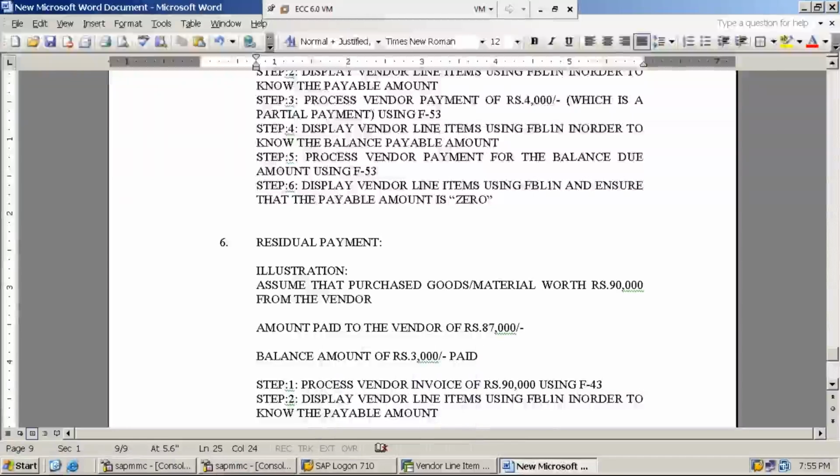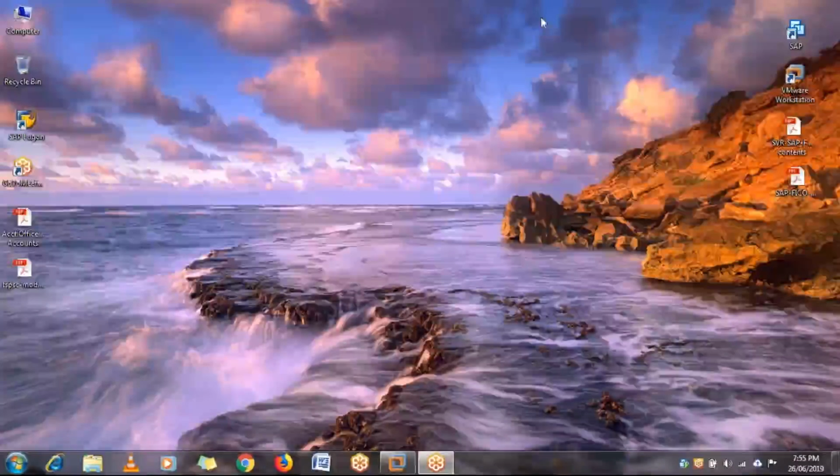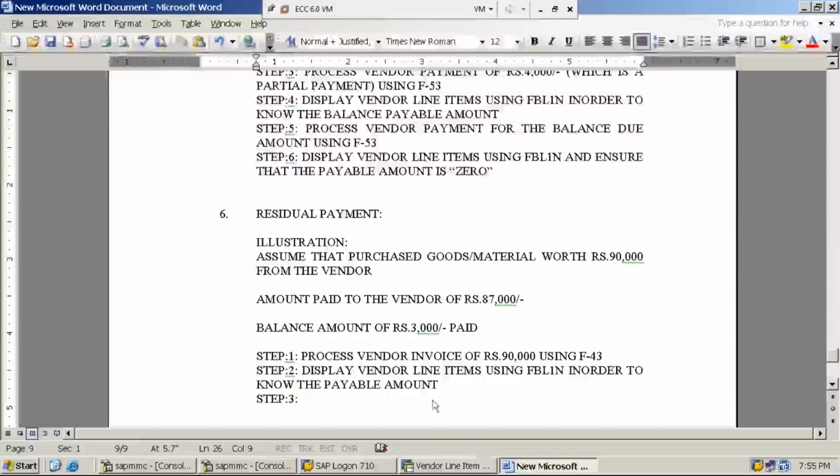So next, step number 3. So we have processed 90,000 vendor invoice and the balance is 90,000. Out of 90,000, let us process the payment of 87,000. This step 3 is important, please. Keep a star mark for this. Step 3 is very, very important.